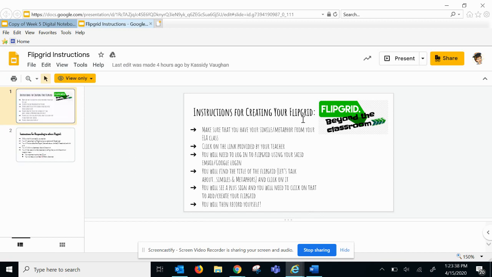Okay, so creating your Flipgrid. Make sure that you have your simile or metaphor from your ELA class. You're going to click on the link provided by your teacher. You will need to log into Flipgrid using your SAISD email or what some may call your Google login. You will need to find the title of the Flipgrid. Click on it. Then you will see a plus sign. You'll need to click on the plus sign to add or create your Flipgrid. Then you get to record yourself.